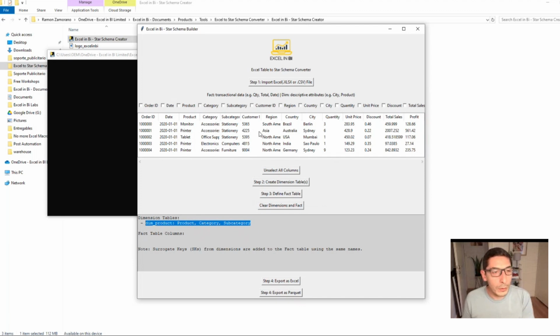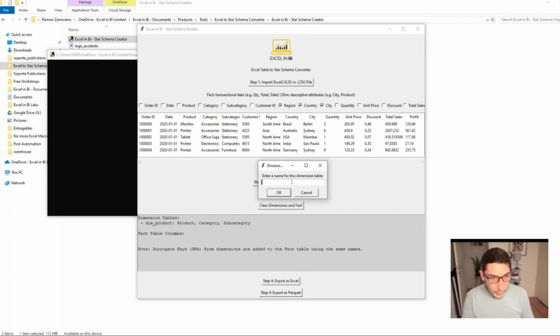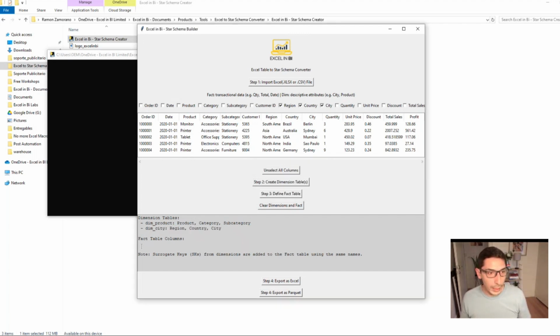Now I would like to create the second dimension, which will be the city, dim city. I will select those 3, which contain the information about the city, and I will just do step 2 again and create the dim city. And now I have 2 dimensions. Now it's the turn to create my fact table. Every time I do a selection, I just click this button to clear the checkboxes.